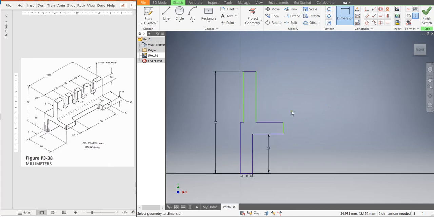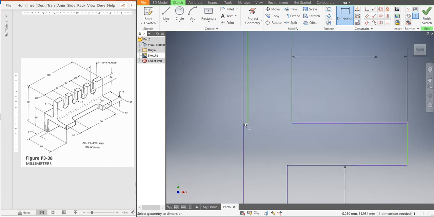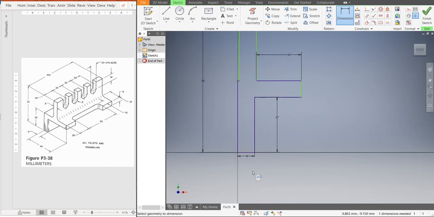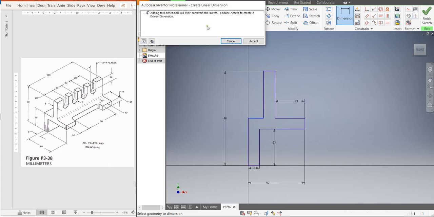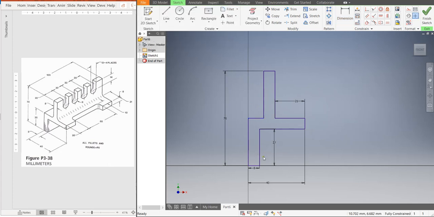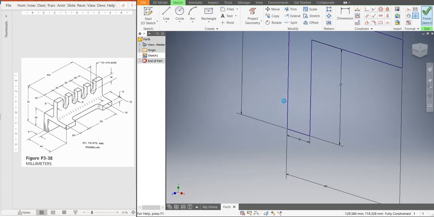And next, we want to put this dimension, which is as you see here, it is 21, and this distance should be how much? Or we can add a constraint between this line and this line. This distance, as seen here, should be 40. In this case, this one given, no need to put this one. As you see, it will give you that adding this dimension over constrain, no need to over constrain it. So now dimensions are correct. Finish my drawing or sketch.